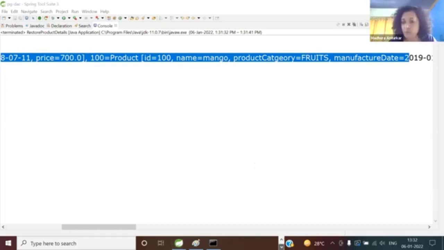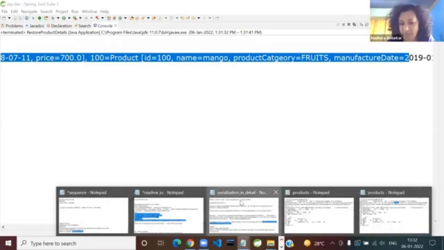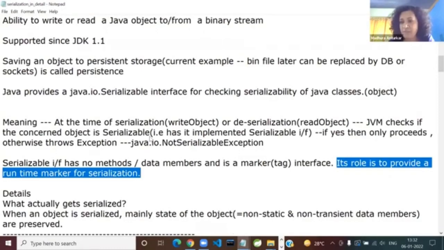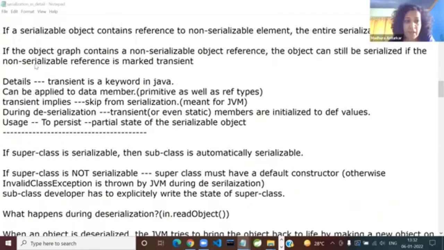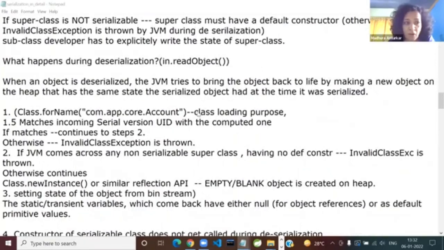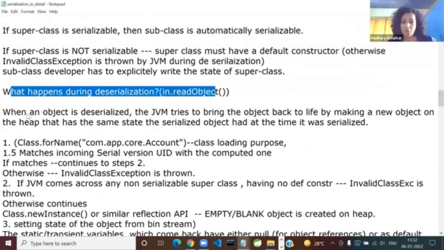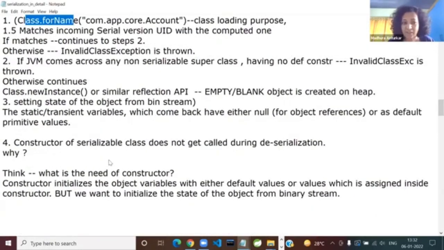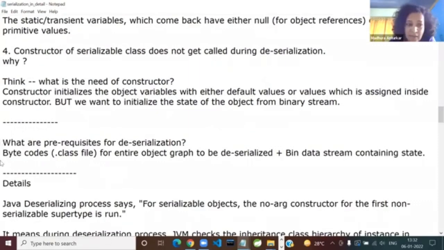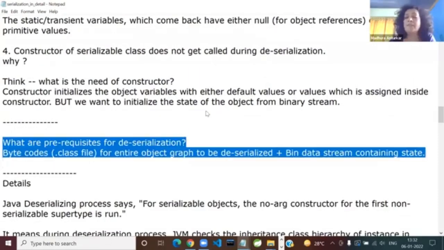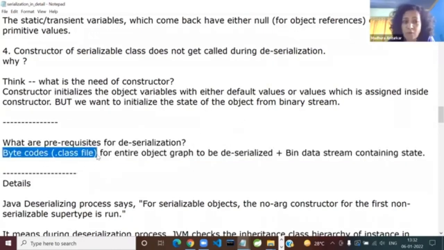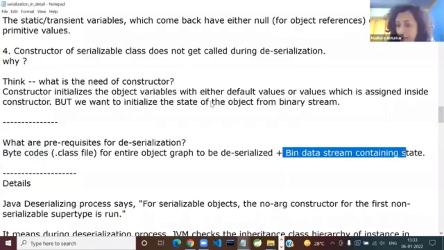If you read my README on serialization in detail, you will see there are a lot of things I have written. So what happens during deserialization? This is the complete internals and all that. Some of the things you will not understand because I have not yet covered the reflection part. But this part you will understand. What are the prerequisites? What will your JVM require during deserialization? Of course, it is going to require the bytecodes, .class files, for which the Java built-in classes it already has. So basically UDTs and the binary data stream, which contains the state. In short, the answer is state and behavior.